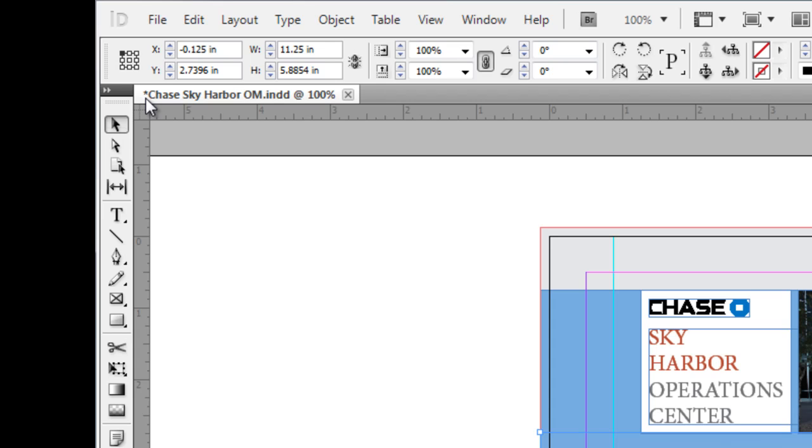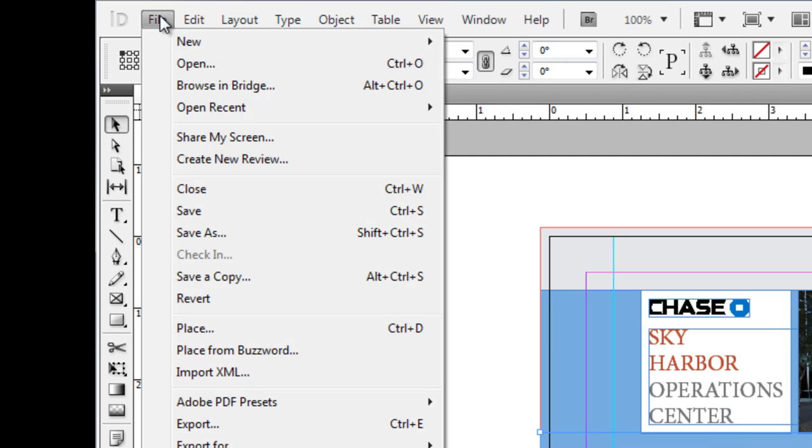So there are three types of saving a document here in InDesign. The default, and what you're probably more familiar with, is by hitting Control S on your keyboard, and this will automatically overwrite the current document that you've opened. And it's the same as going up to your File menu and choosing Save. But there are two other ways that we can save documents here in InDesign.